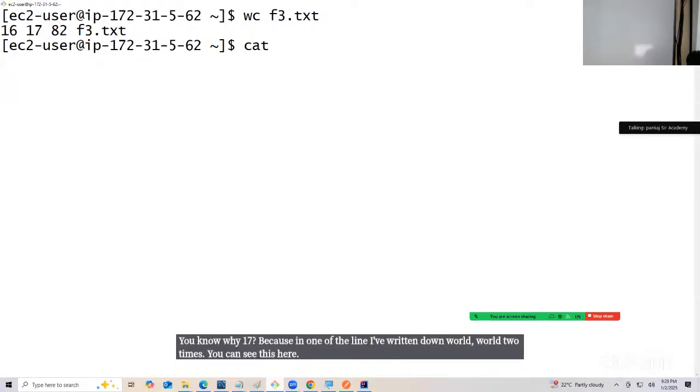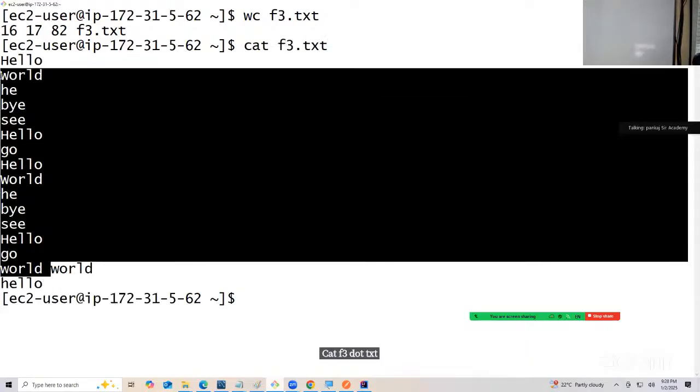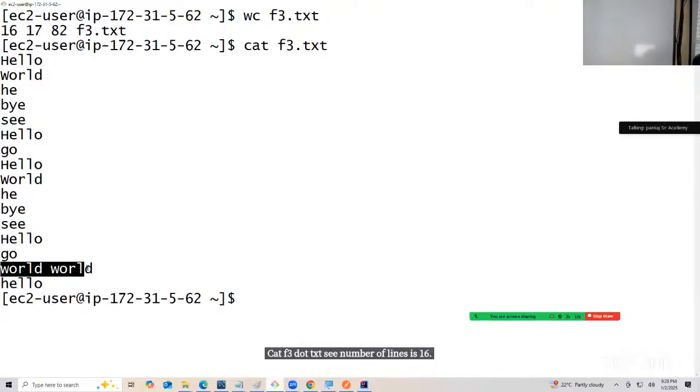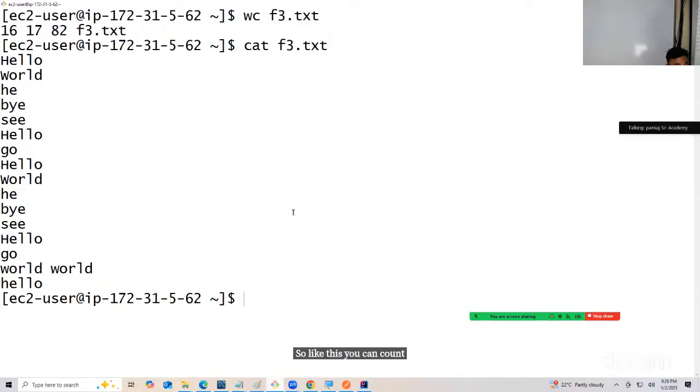cat f3.txt. See, the number of lines is 16. But in one line I've added how many words? 2 words. So that's where the number of words is, and the number of characters. Is this clear? Everyone got it now? So like this you can count the number of lines, number of words, everything.